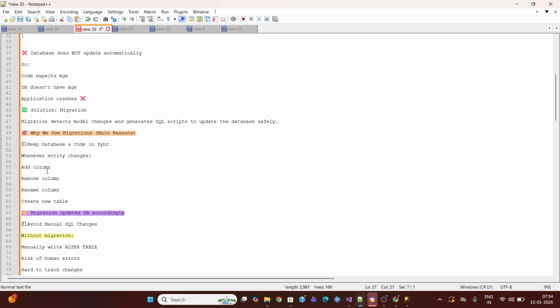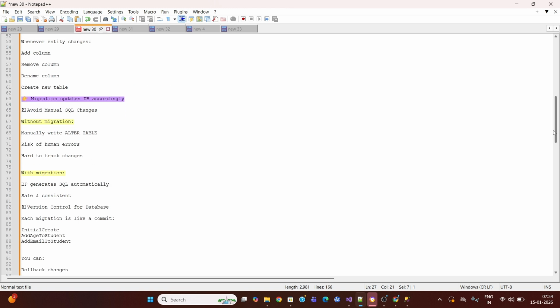Whenever an entity changes, for example you add a column, delete a column, rename a column, or create a new table, migration updates the database accordingly. It will create new SQL queries to add, remove, rename, and update the database, and avoid manual SQL queries. Without migration, you can manually write ALTER TABLE, but this is a risk for human errors and hard to track changes, like which changes we made.